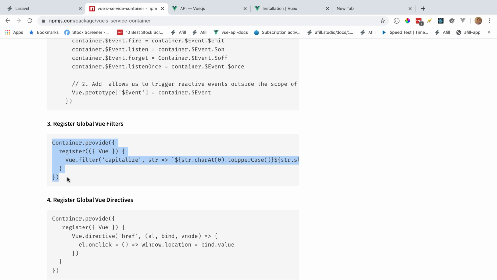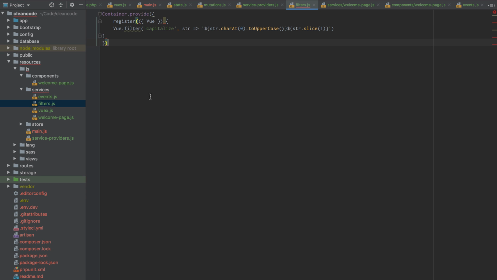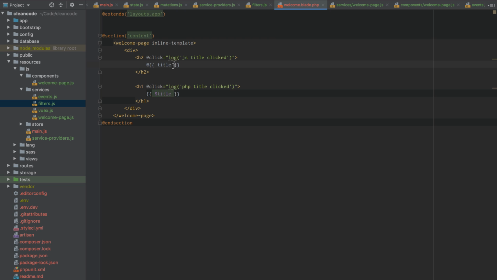Next, register global Vue filters. Okay, so this one's pretty cool. Let's add a new file, it's going to be filters.js. Container.provide, and boom, boom. Okay, so we just added a capitalized filter. So what is a filter? Well, if we go to our welcome.blade.php, it just says, hey, we want to take title and pipe it through our capitalized filter.